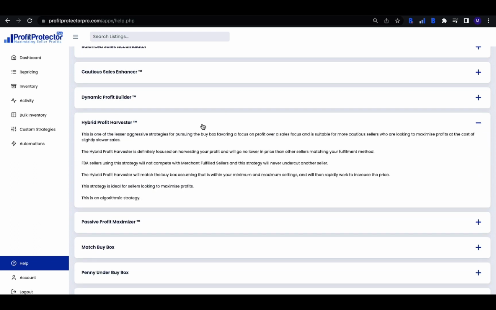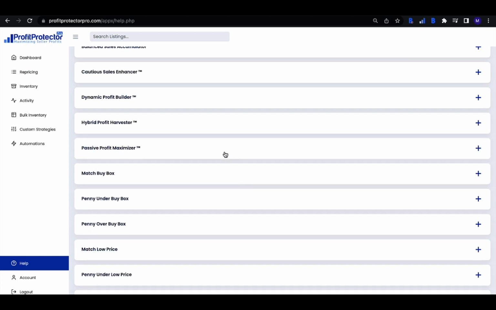You have the hybrid profit harvester. Again, this one is a little less aggressive than the last. It's a bit more profit focused. It won't compete with merchant fulfilled sellers. It will match the buy box, and then once it has it, it will rapidly work to increase your price.